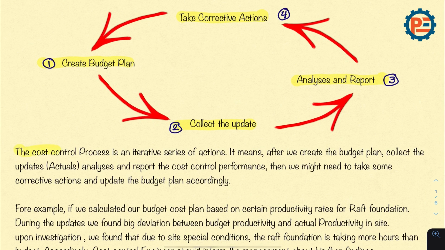The cost control process is an iterative series of actions. It means after we create the budget plan, collect the updates, actual, analyze and report the cost control performance, then we might need to take some corrective actions and update the budgeted plan accordingly.